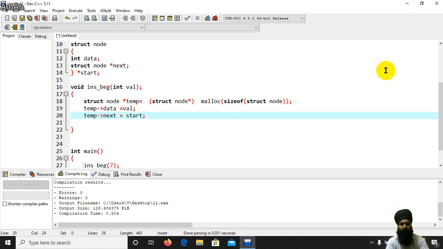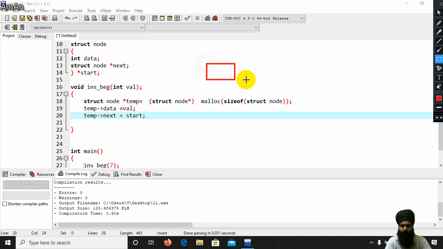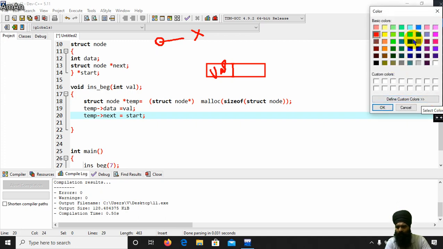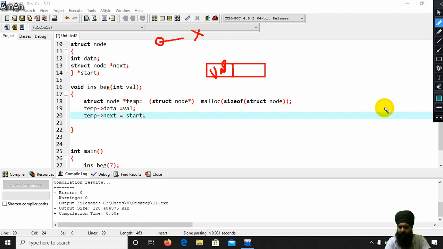So what basically we did over here: this would be the node created by the malloc. We have put val over here. And here we are having a start pointer that is pointing to the null. Now what operation are we going to perform over here? Now start is pointing to the null, so where start is pointing, this thing is going to point to that particular thing.